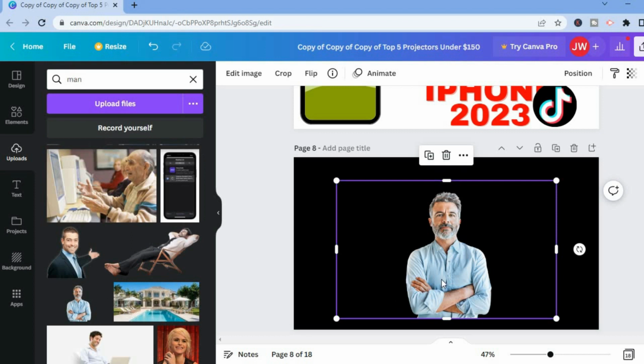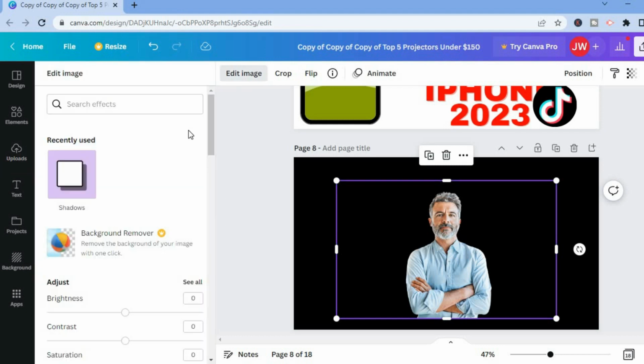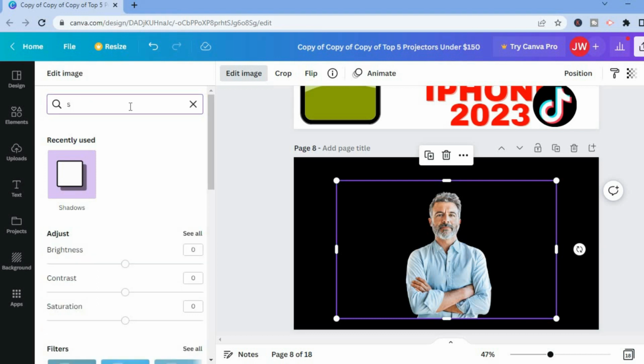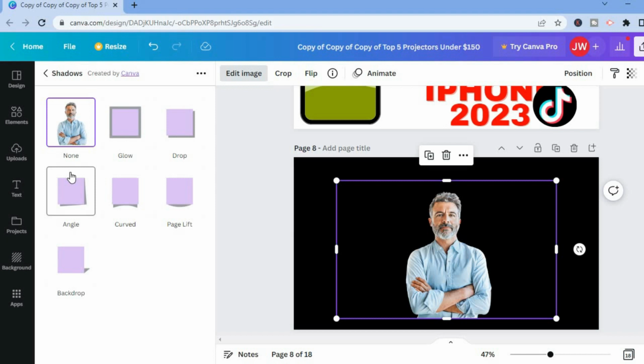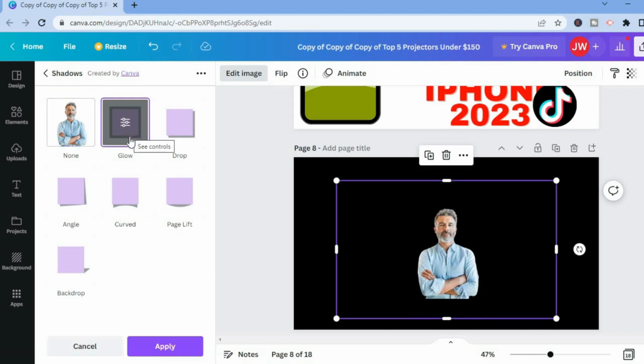Once you have the photo, you're going to simply tap on Edit Image in the top left-hand corner right here. And from here, you're going to type in Shadows. And you'll select Shadows, as you can see right here. After selecting Shadows, you're going to tap on Glow. Once you have selected Glow, you're going to tap on the three lines in the Glow box.